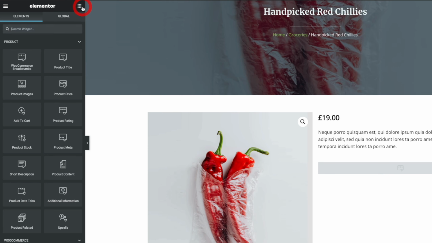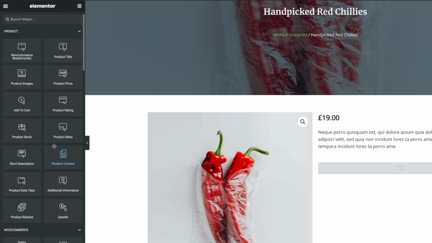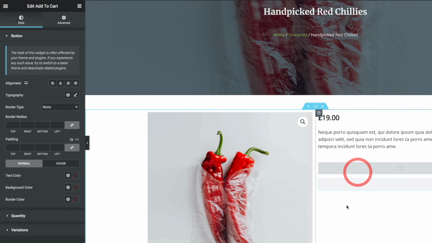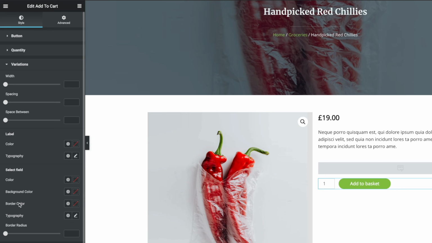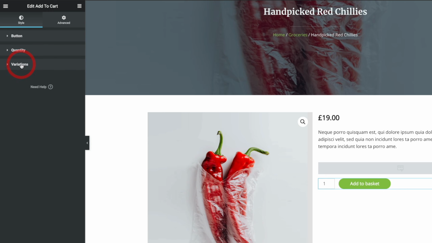Okay. Let's go and add one more item in, and that's going to be the ability to purchase this. So let's grab our add to cart option, and we'll drop that underneath our ratings. So that will now drop in the add to cart, pick up any styling that's part of our global styling. But if you want to override any of that, we can do all of that through the options on the left hand side. So you've got control over the button, the quantity options, and also variations if we have variations associated with any of our products. So full control over everything we want.